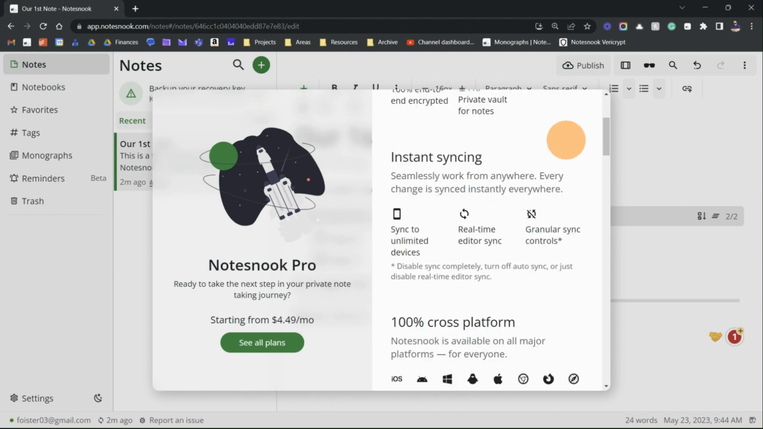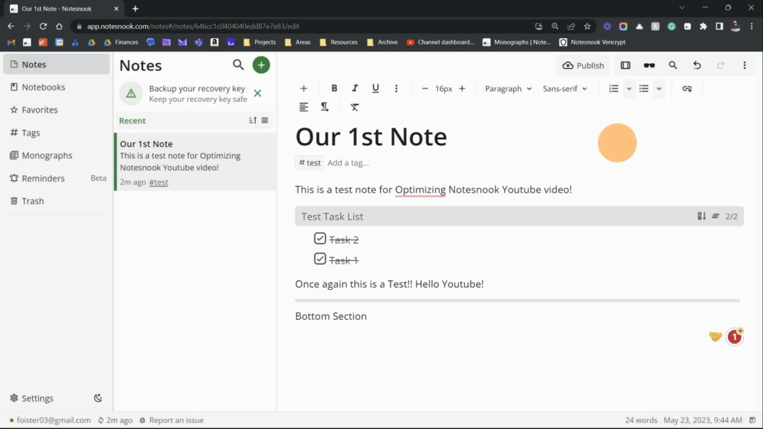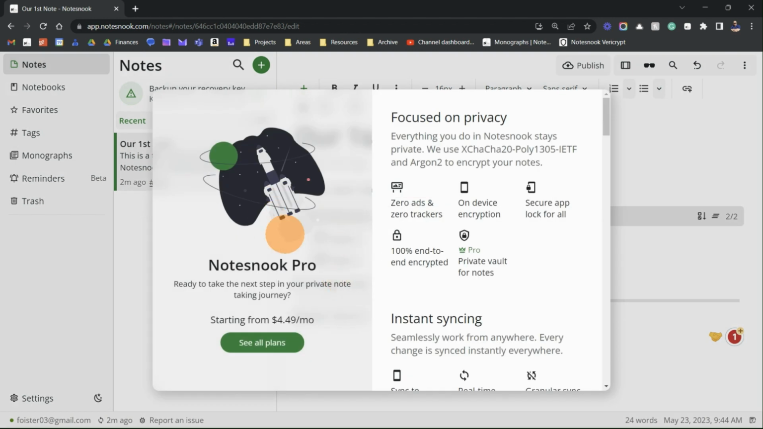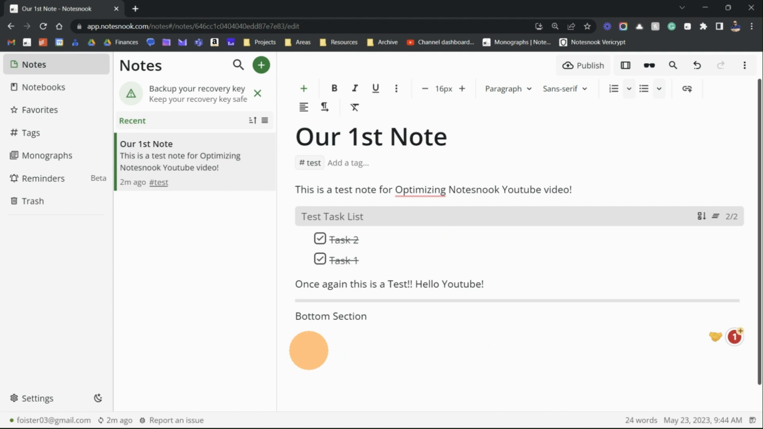Okay, so I'm going to go back up here to the top. I'm going to click off of that. Okay, so we're back to our first note. We've clicked on an open section. We were at the image, but remember we can't upload an image until we've upgraded to Notesnook Pro. Our next choice is attachment. Once again, it is asking that you upgrade to Notesnook Pro. I highly recommend it if possible.